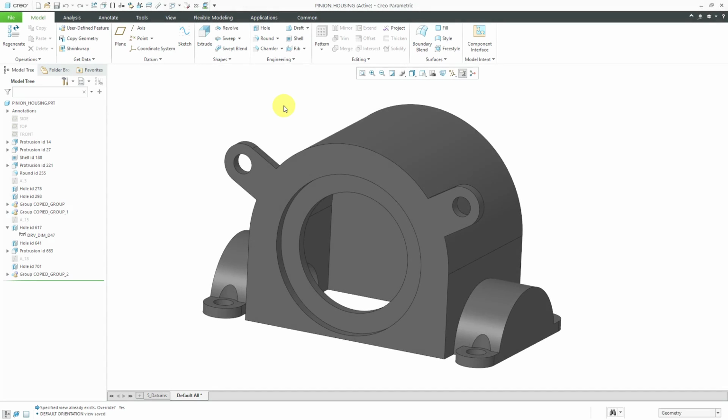Let's take a look at how to show a model's annotations as part of model-based definition. And just like with 2D production drawings, if your model already has dimensions that you want to use, you can display them rather than having to create the dimensions manually. I've got a part open here, and right now I'm on the default all combination state.